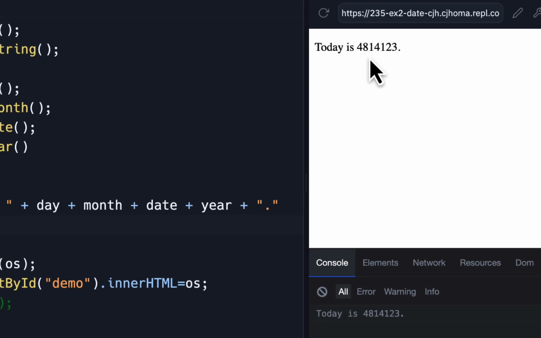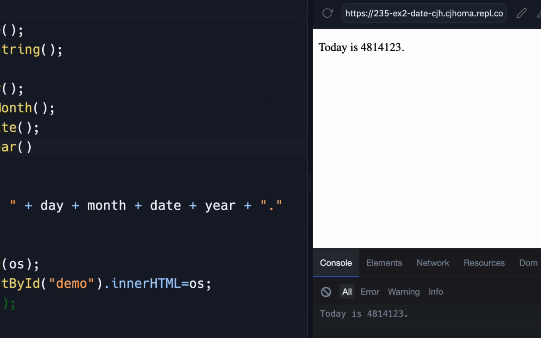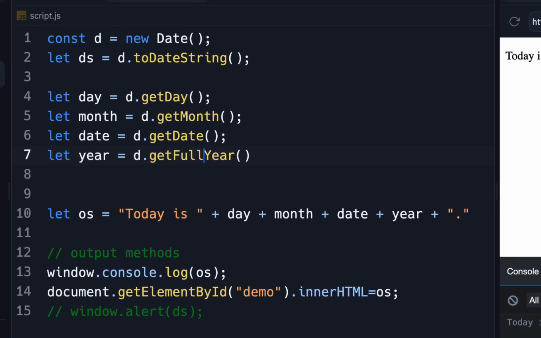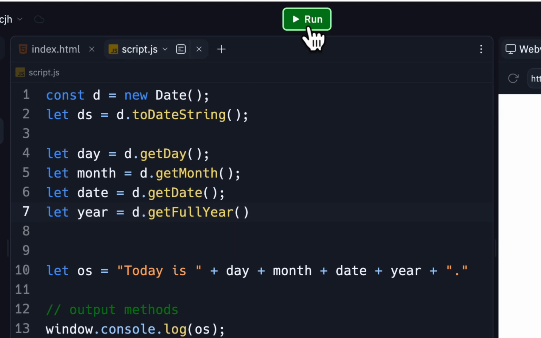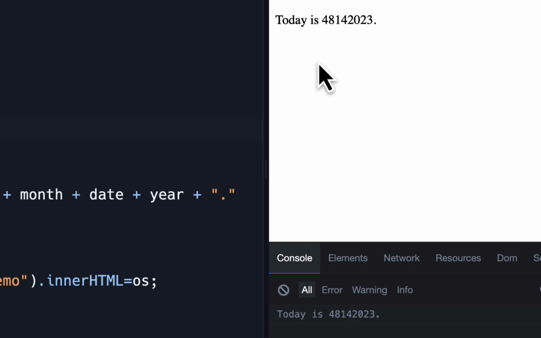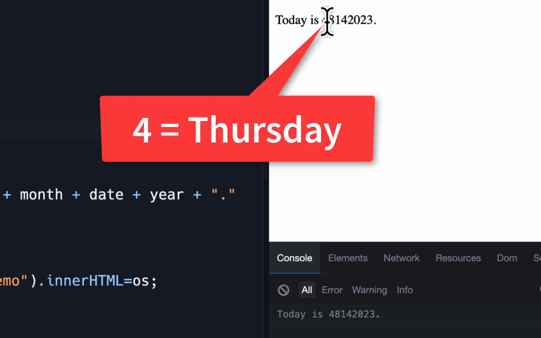Today is 4/8/14/23. So it's putting just 23. It's not putting 2023. Oh, I should put full year. I think it's full year. Let's run that. It'll look a little better. Okay, 2023. So it's 4 is the day of the week, which is Thursday.